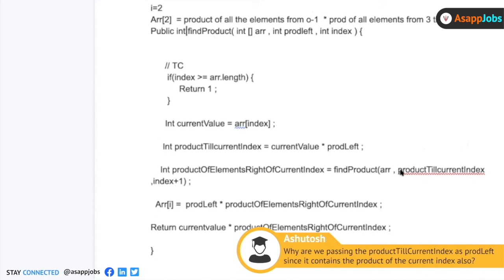If I am looking for the product to the right of it, I have to give the product till the current position. So this is why I have provided the product till the current index, and to the right of it, I have to provide the right index, so that now this function will return me the product of all the elements from the index plus 1 till the last. So with this, now I get this value. I already had the value of the product left, so I can just replace the array I with the product left into the product of elements right of the current index. Does this make sense? Is it clear now, Ashutosh?